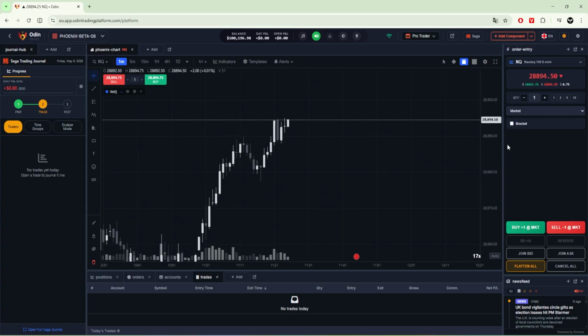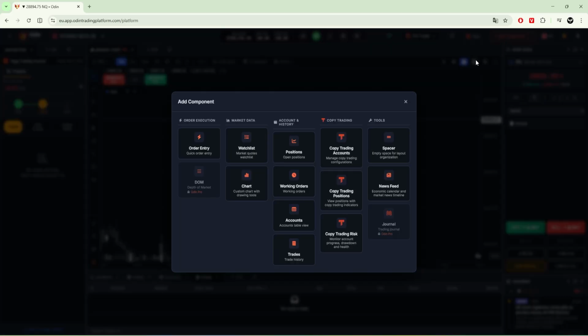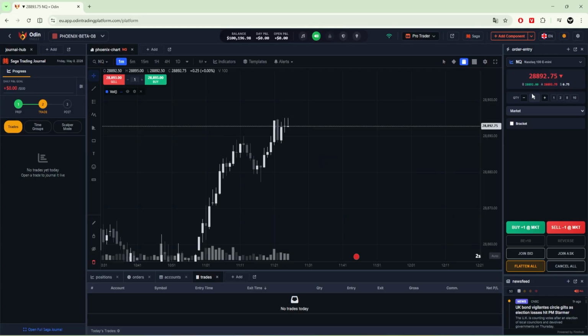Alright, to place bracket orders, meaning several orders in one, specifically a take profit and a stop loss combined into a single order, you'll need to navigate to the order entry module. This module is located right here and comes pre-installed in all of the layouts. Once you're there, simply activate this small bracket button.